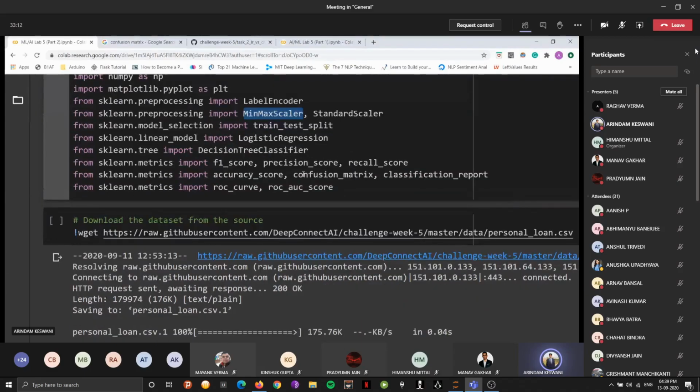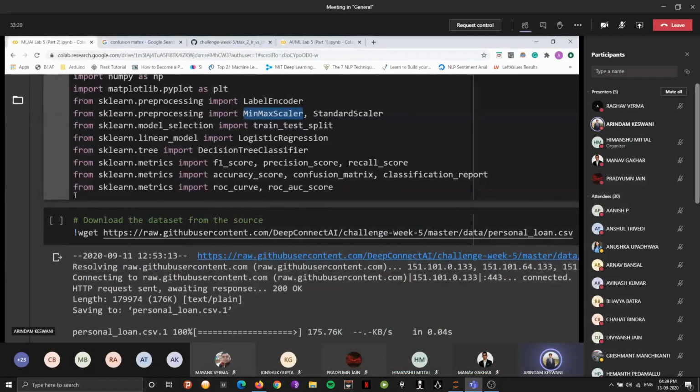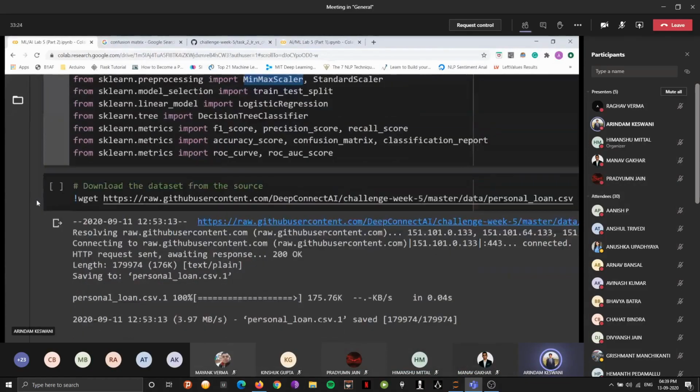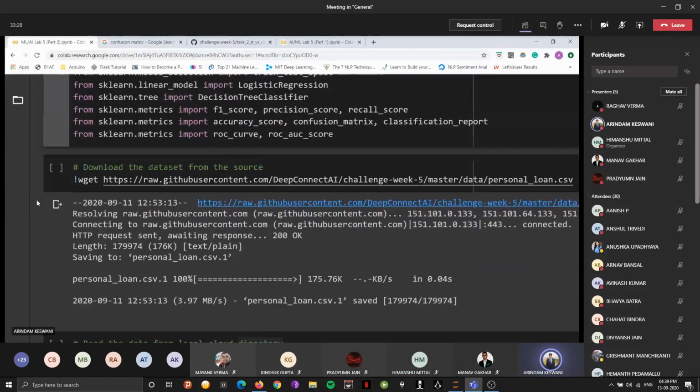Then the rest is just accuracy score, confusion matrix, classification report. We'll get to this in some time. Then the ROC curve and AUC score, which is again a metric that we'll be dealing with in the later portion of this lab. So firstly, we just download the data set from the source, which is in the challenge week 5 repository using the wget command.